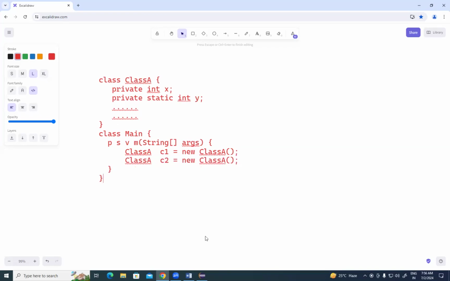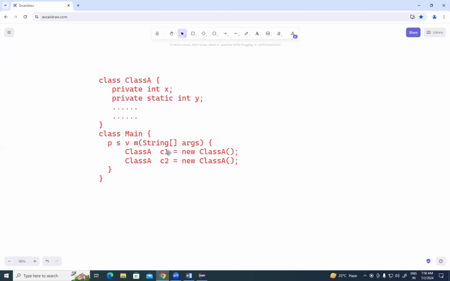Two objects are created. What are the names given to the objects? C1, C2. C1 is one name and C2 is the other name. So in my program, I can call C1 and C2 as two objects of the class A. Am I right or not? Did you get this point now?